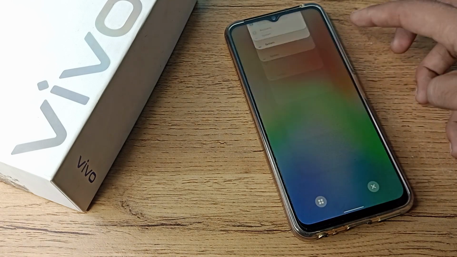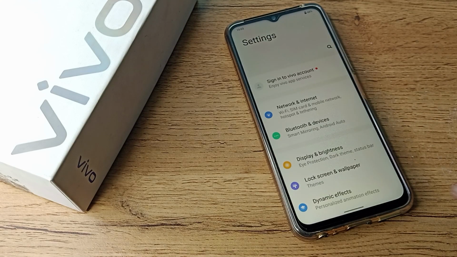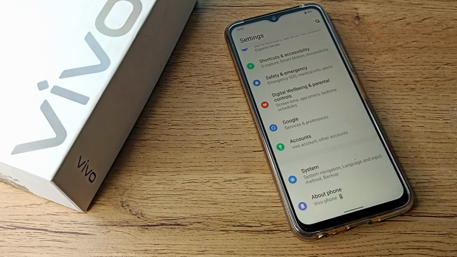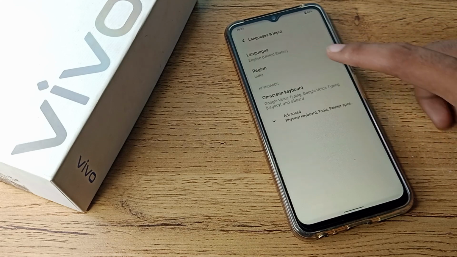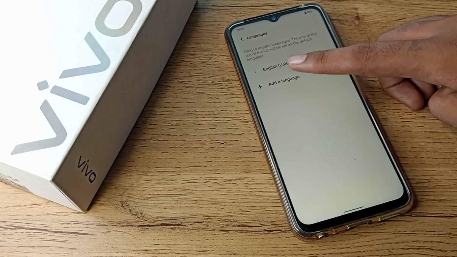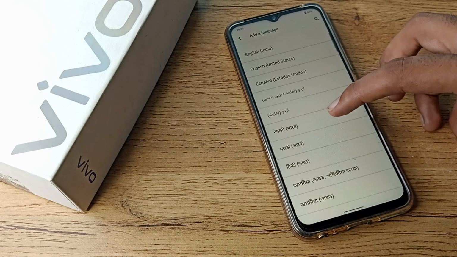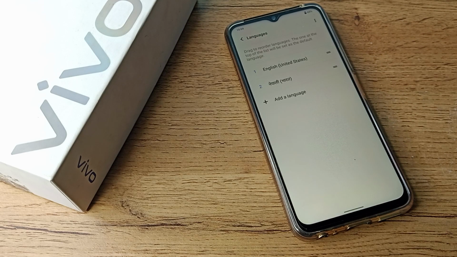First of all, we will have to open our phone settings to add a language. Then I scroll, and click on your phone's system settings. Tap here, language and inputs. Languages, tap here. Add a language, tap here. Which language do you want to add, like Hindi, English, Punjabi, Marathi, Telugu, Tamil, this type of language. For example, you can see this Nepali, Bharat. When you tap, this language will be added.